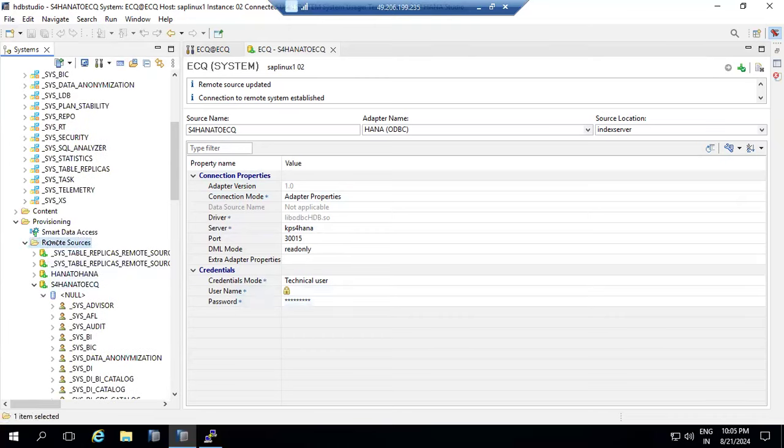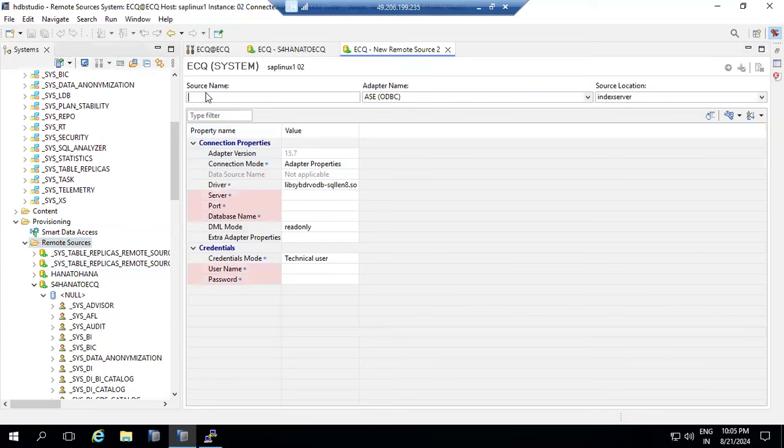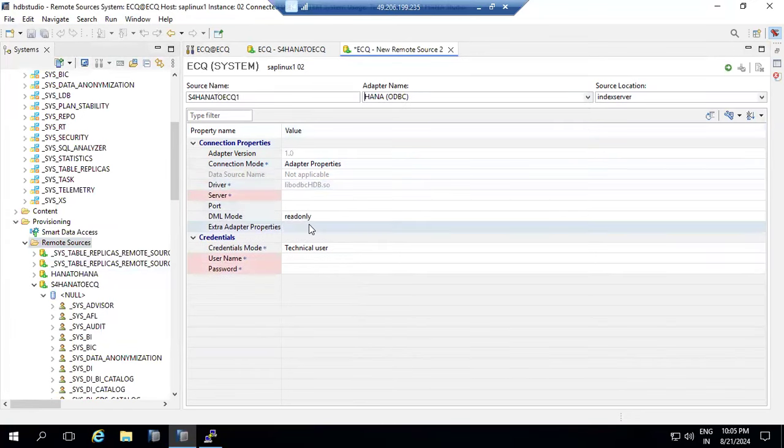So let me create one more connection. S4 HANA to ECQ 1. Just one more connection I am creating for testing purposes. KPS4 HANA. Okay, port number 3, instance number 50. Technical user SAP ABAP 1. Is it ABAP 1 or SAP HANA DB? I forgot that schema name, the target schema name. S4 HANA schema name, SAP HANA DB, yes.